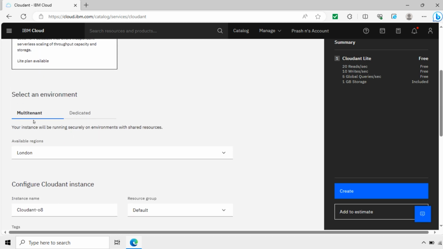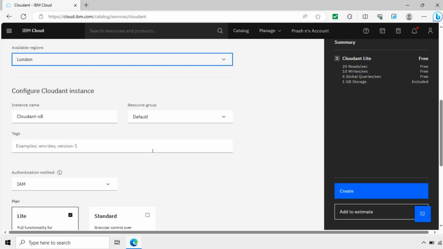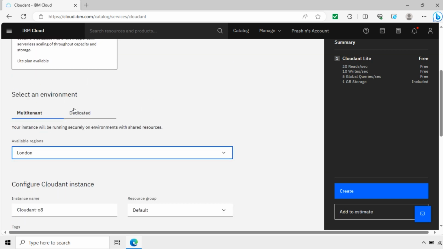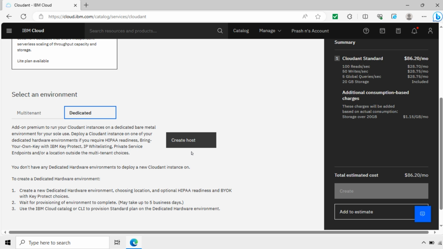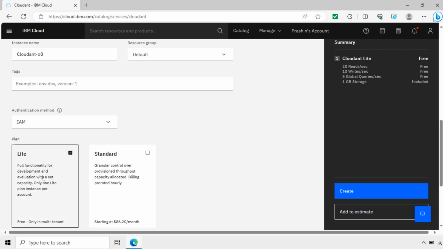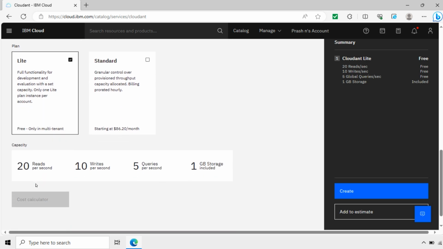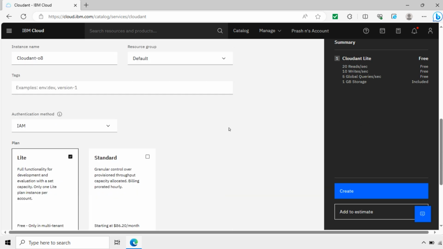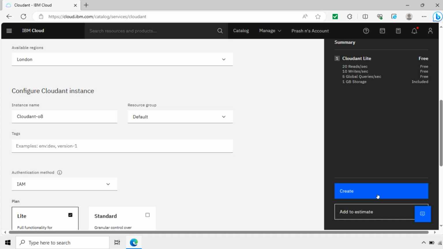Here you can see multi-tenant, available regions London. You can change it. Now if you change it to dedicated, you can create a host, but it charges you. We'll choose the multi-tenant database. It's a light version. You can see here 20 reads per second, 10 writes per second, 5 queries per second, 1 GB storage included. Now I'll click create.